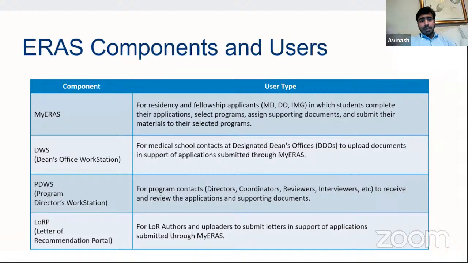While in my home country, this is not workable, because in Asia most of the documents are uploaded by the student. Another is the Program Director Workstation, which is used by the program directors or programs to review applications. And another is the Letter of Recommendation portal. It is a portal in which you request the supervisor, with whom you are doing the observership or clerkship, to upload the letters of recommendation.